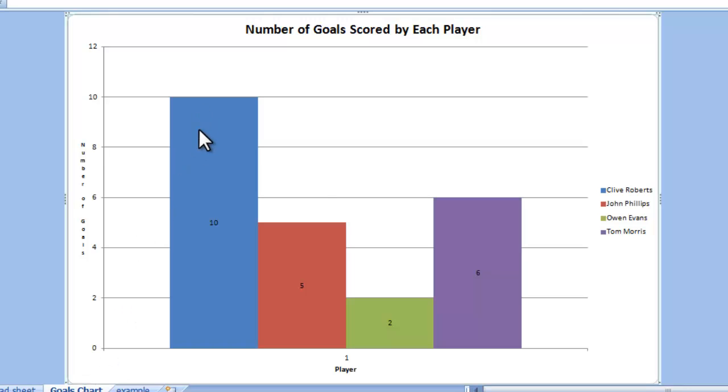Now, I only used four of my players from the spreadsheet as an example. You would need to create the chart using every single player in your spreadsheet. But of course, in your version, it's not going to be for a sports club, it's going to be for a charity, and you're working out the profit and loss, so your graph would be different anyway.